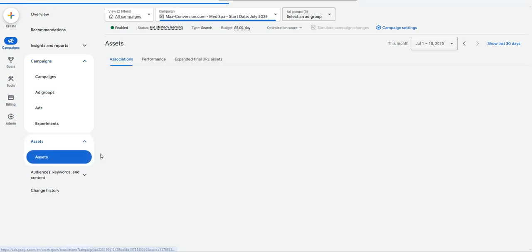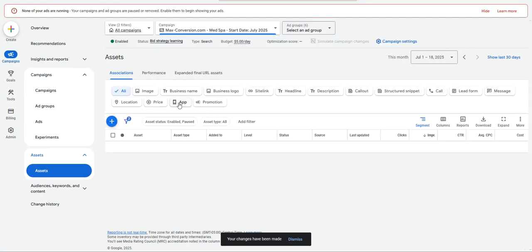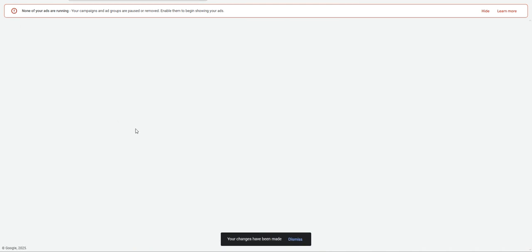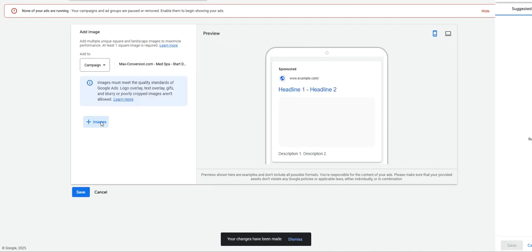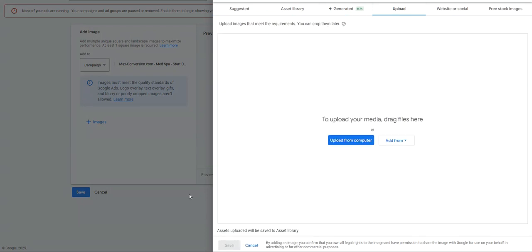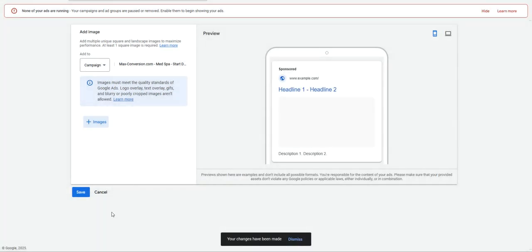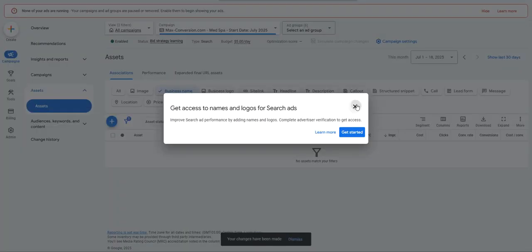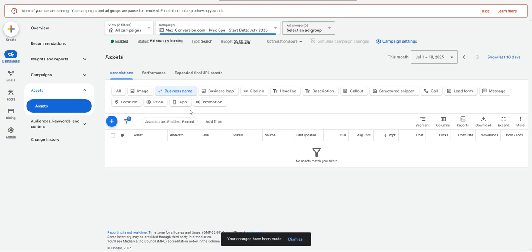Something we can jump into before editing these ad groups is our assets. I recommend adding as many assets as you can for your campaign. If you have images of the team, or of you doing the work, add these images. Hit plus, go to the campaign level, hit images, and then upload images that fit your campaign. Your business name you'll want to get verified. We're not verified, but you can upload your business name and your business logo.